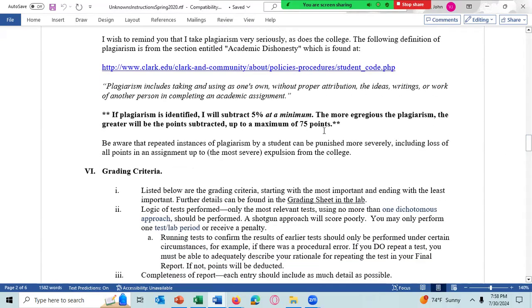So this report will be going through a plagiarism test. I've mentioned that plagiarism is important, and you will, at the very least, get minus 5%. I may give you a 0 on this project if you do a very bad job of plagiarizing. And plagiarism is important more than just in school.